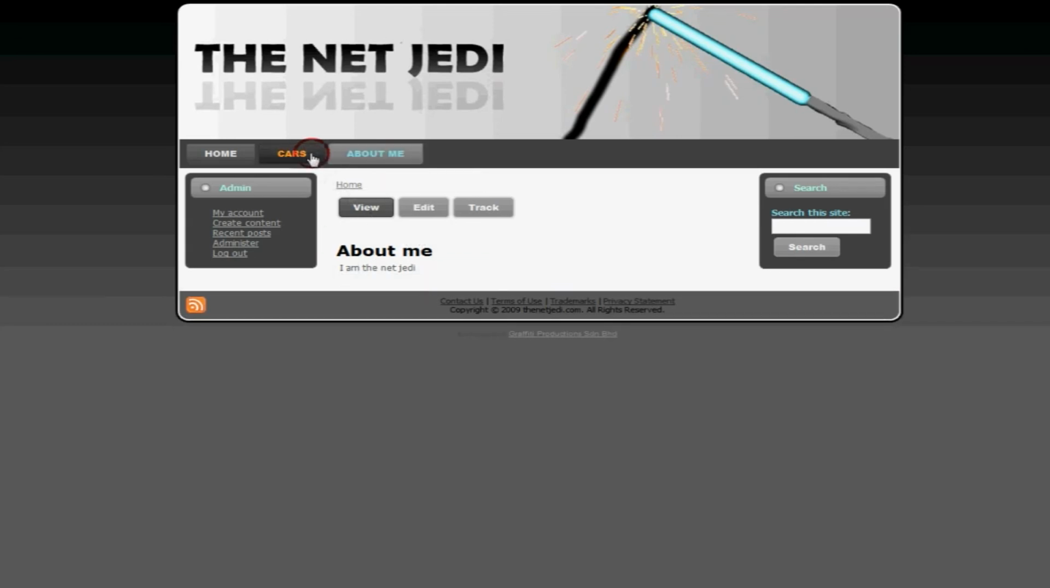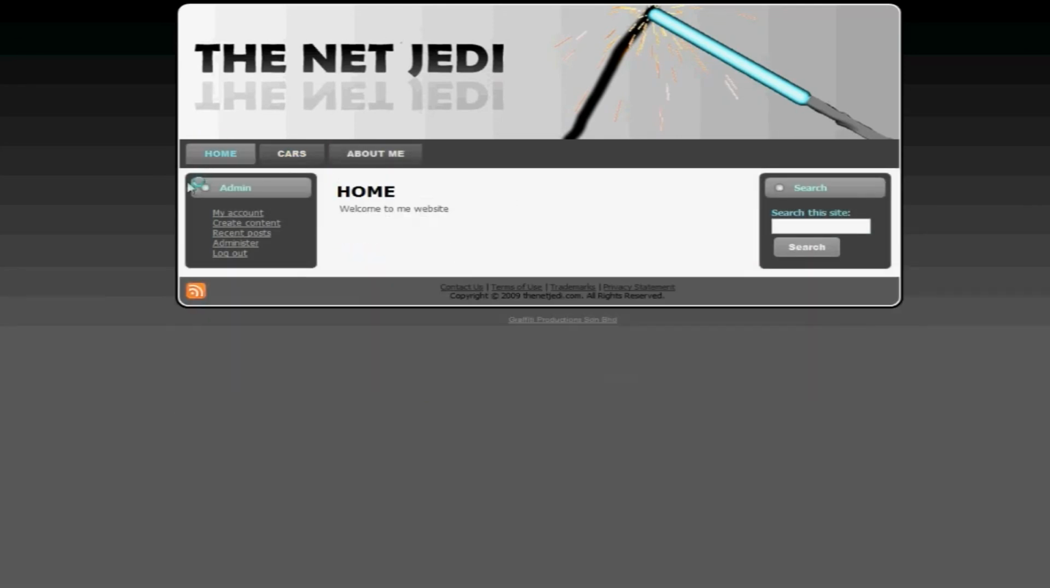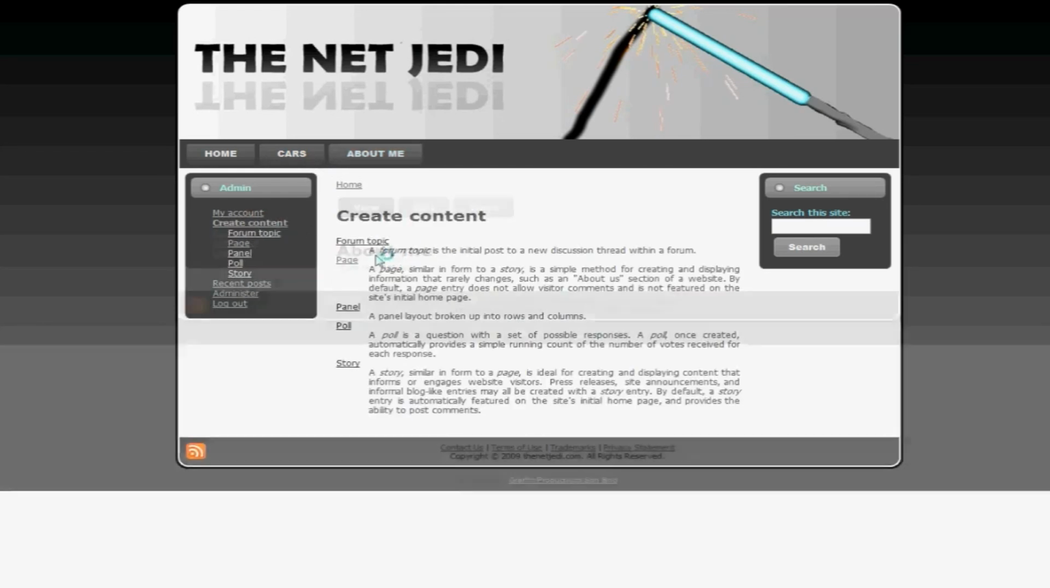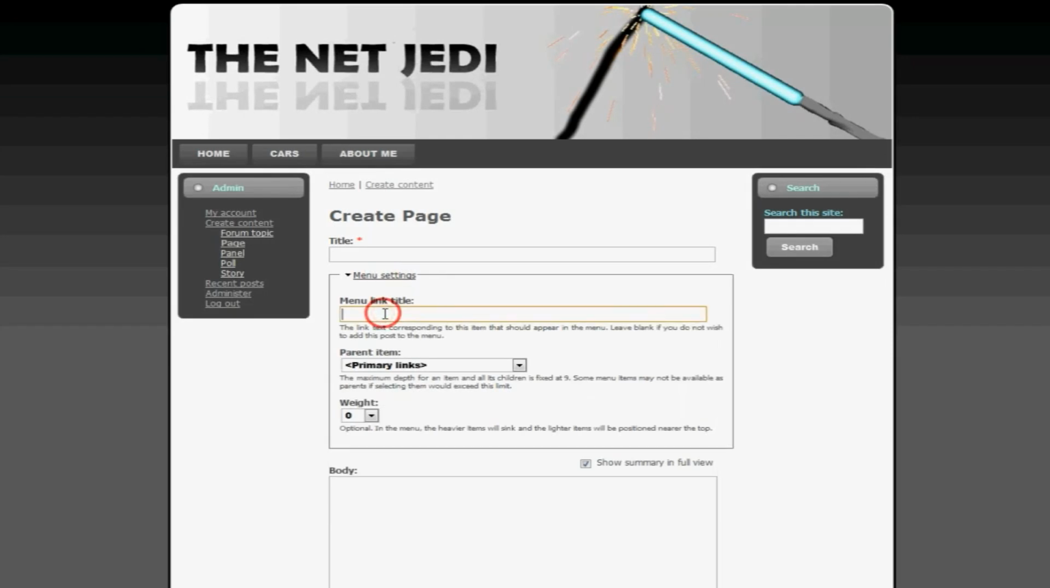So cars will lead to this page. Home is to this page. So this is another way to create buttons for your menu bar. And it's a little faster. All right. So you would just go to create content page. Under menu settings, type in the text for your button. So let's say this is something else.